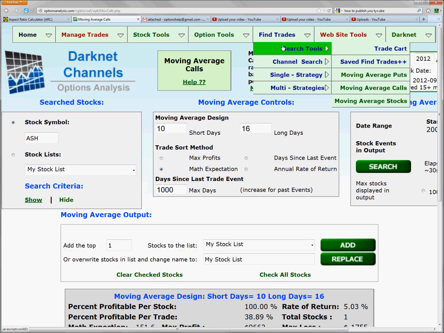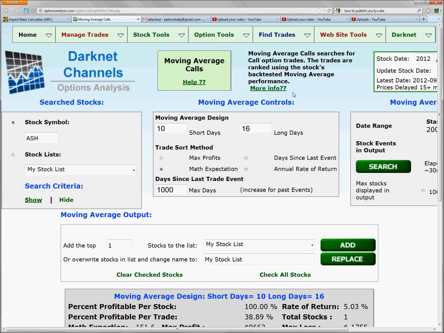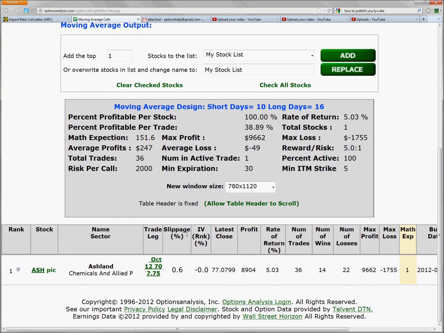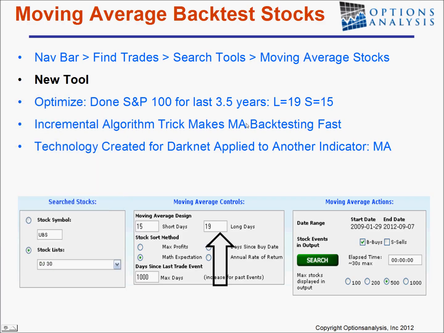Inside options analysis, we've had a tool there for a long time called the moving average tool. Basically, it can search for any crossings, both bullish and bearish, that are occurring today, or it can search for all the crossings in a stock list that have happened over the last, say, 1,000 days.